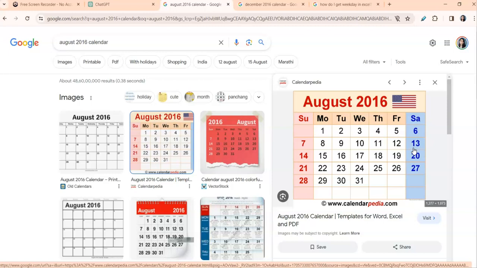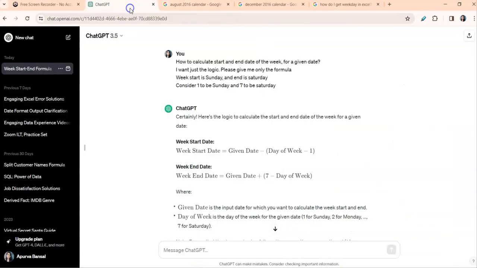So this seemed a little complicated task for me since I didn't know the logic of how to calculate the start date and the end date. So what I did was I went to ChatGPT and asked it: how to calculate the start date and end date for a given week, for a given date. It gave me two simple formulas. Let's check whether the formulas ChatGPT gave are correct or not.